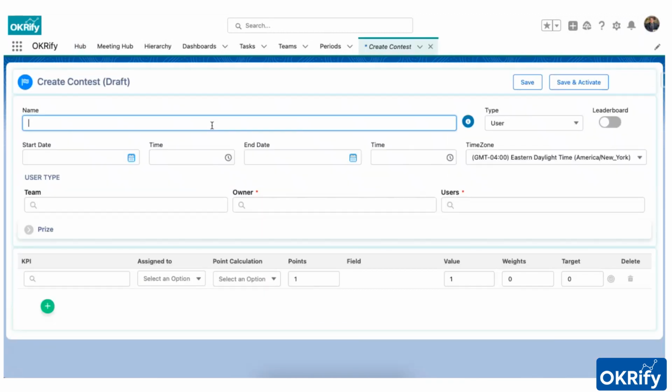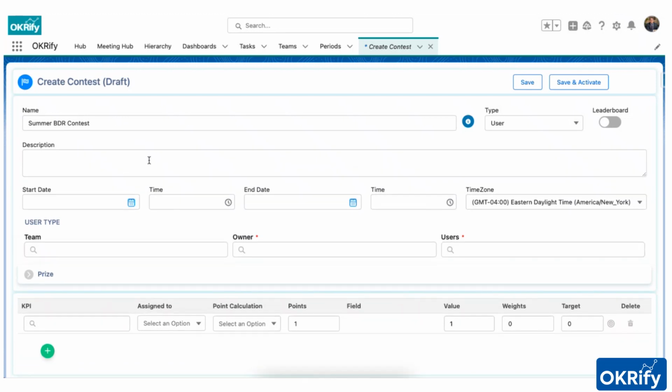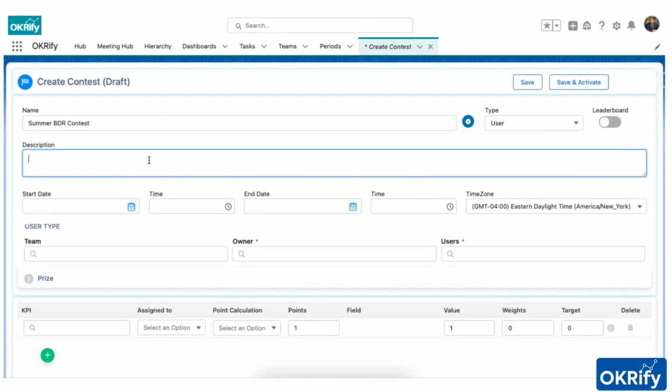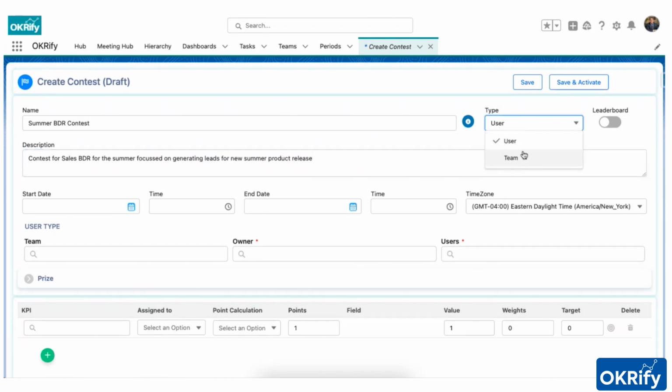On the create contest page, you can enter the contest name. So we are going to create a contest for BDRs for the summer. And then you can click on this icon and enter a long, detailed description about the contest. In the type, you can select user or team as the contest type. So we're going to do the user.